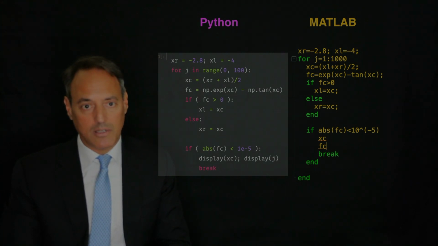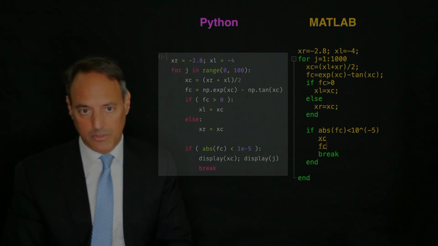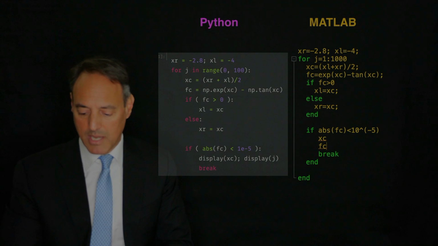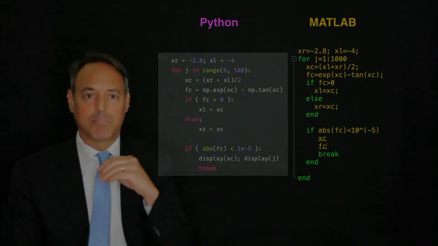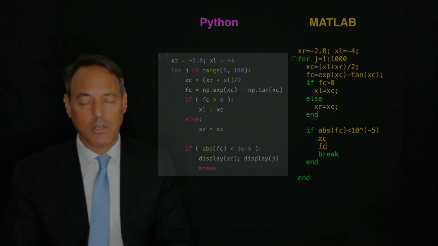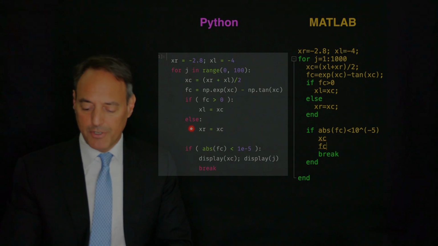Python does it the opposite. Python never pushes things out to the console or to the screen unless you say something like this, display. So you have to explicitly tell it to print to the screen or else it won't do so. Okay? So that's your first if statement.